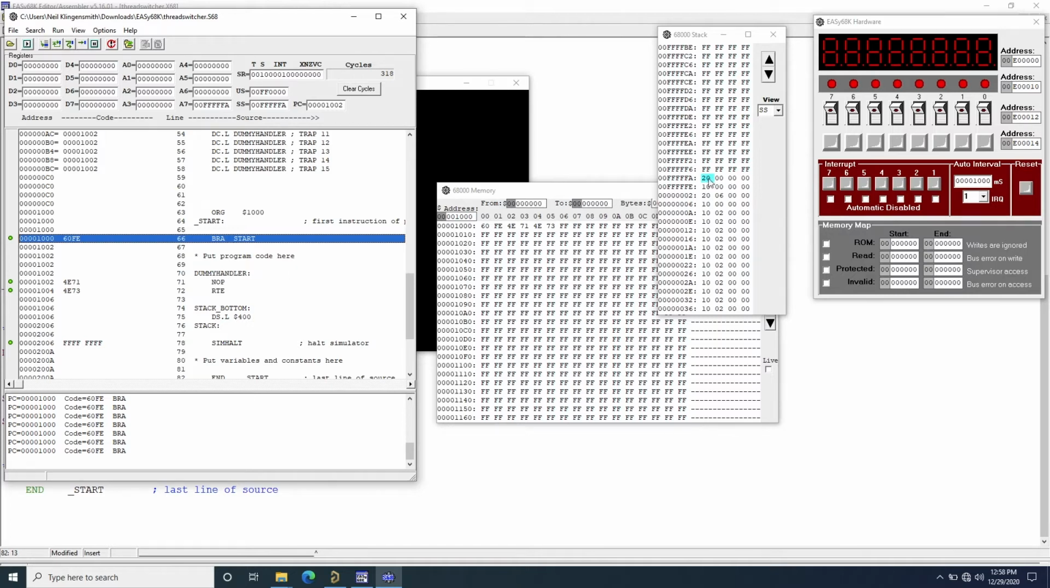So this is our interrupt stack frame. The 2000 is going to be our status register, and 00001000 is our program counter that we had before we executed the interrupt. Cool.